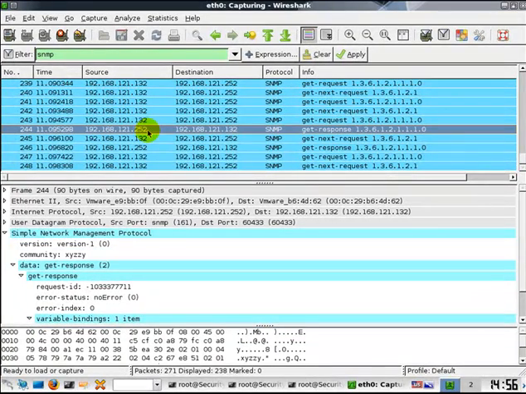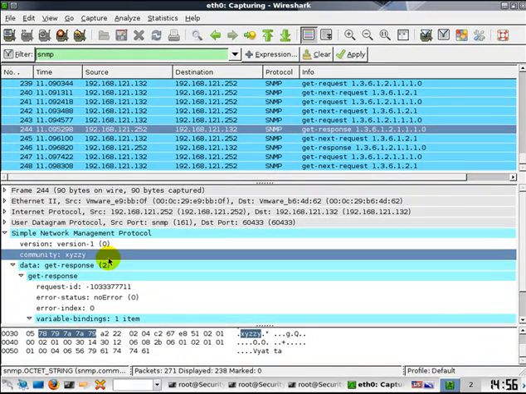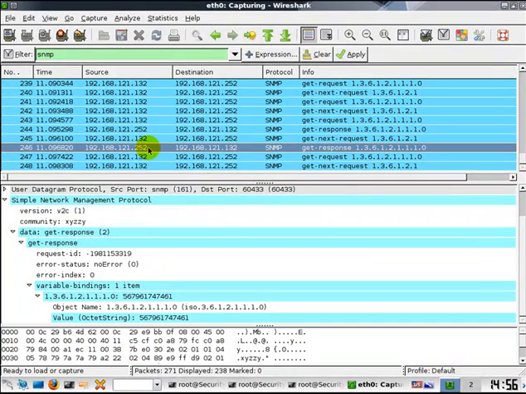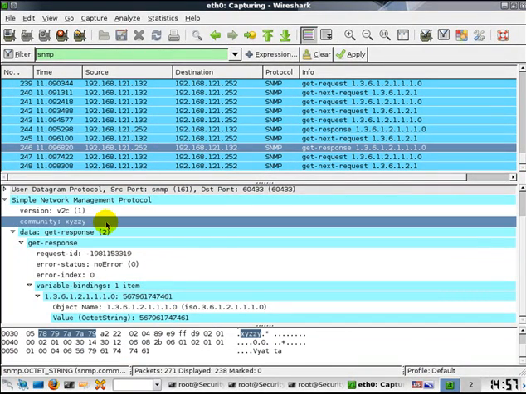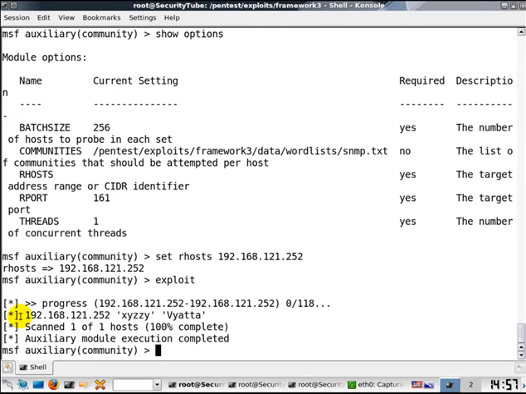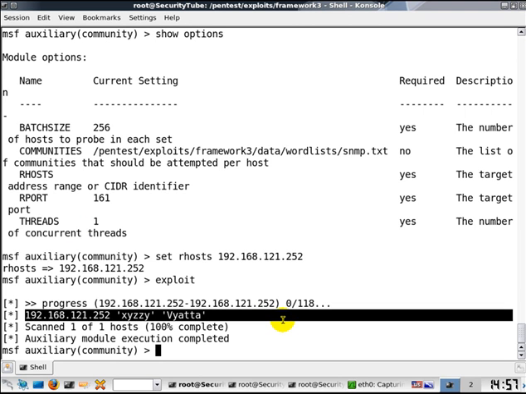Now if you notice, we did receive a reply. And this is for the community string xyzzy. We have gotten a response, right, with an object name as well as an object value. Here is another response, where of course generally this SNMP listener would support multiple protocols simply for backward compatibility. And here also we have the community string xyzzy. And this is exactly what the SNMP community scanner is showing us in the result.